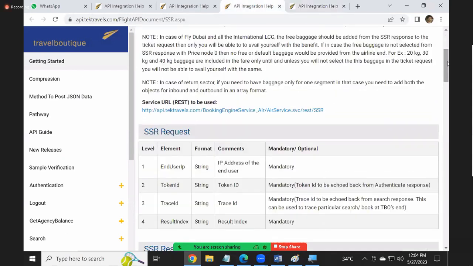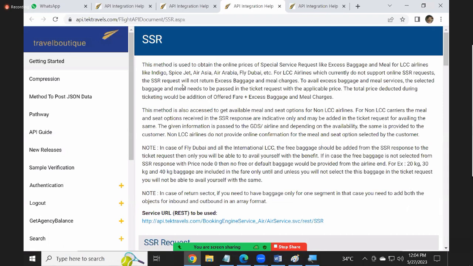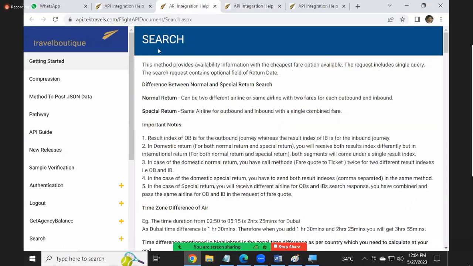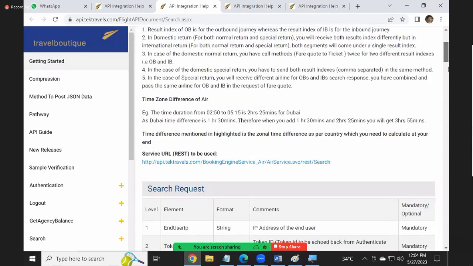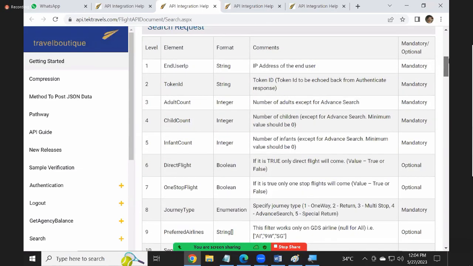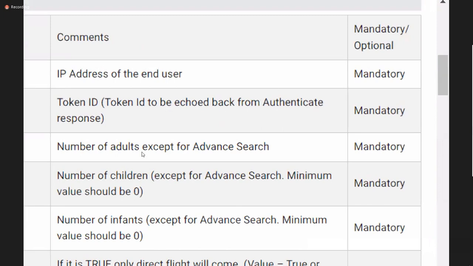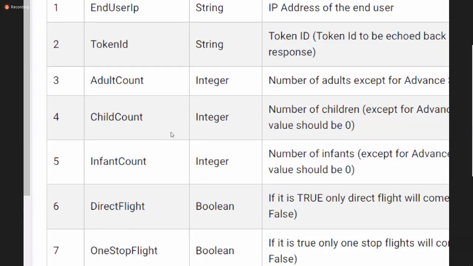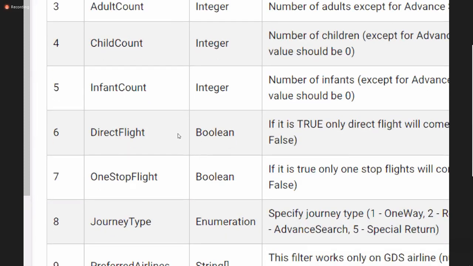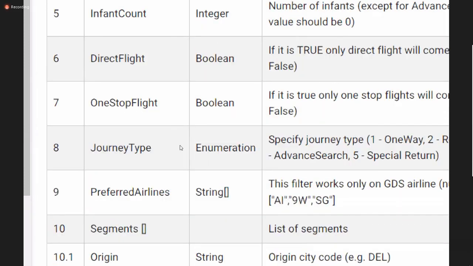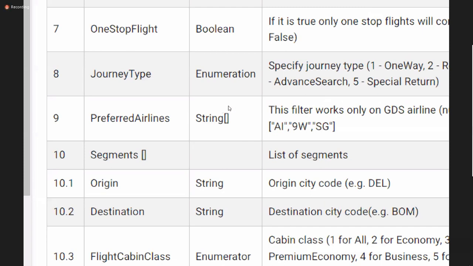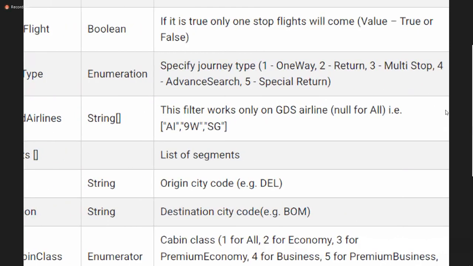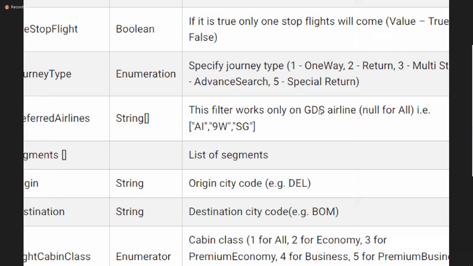This is an API which provides the baggage and the insurance. This is an API for search. If you provide this information for search: end user IP, adult count, child count, infant count. Whether you want a direct flight or a one-stop flight, and the type of journey. The type of journey is an enumeration: one way, return, multi-stop, advanced search, special return. These are all going to be enum constants.